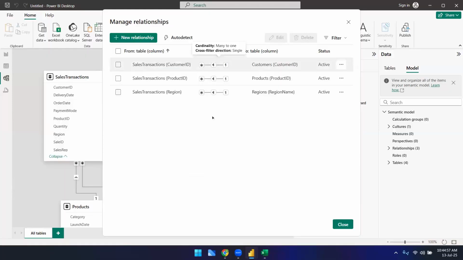When you just hover over this, I know sales transaction is connected to customers. How is it connected? Many to one, and there is a single cross filter direction. You see this star, this is showing many. One, it is showing one here. Why is it showing many to one here? Because there are many customers in the sales transaction, but for that only one value in the customers table.